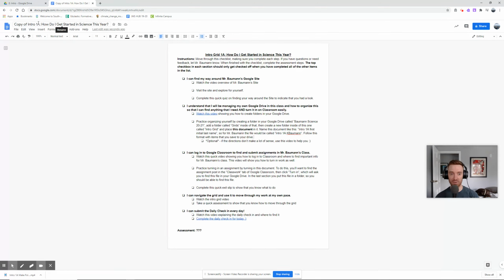drive. So I'm going to come up here and click into the name bar, and I can either hit Control A to highlight all, or I can just drag to highlight all, or you can even double click to highlight all. Delete all that. Then you're going to put intro 1A space first initial last name. Okay, like that. Intro 1A K Bauman. Boom. That's my new name of this file.